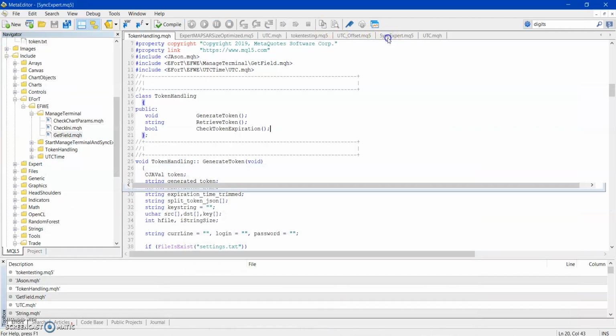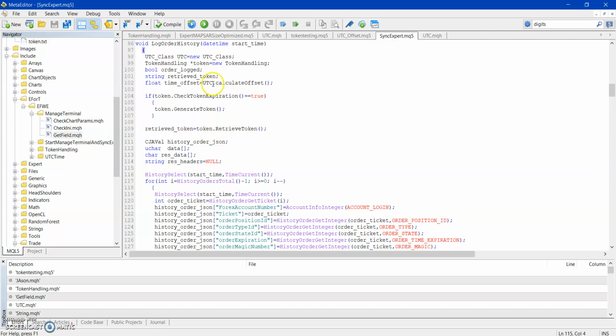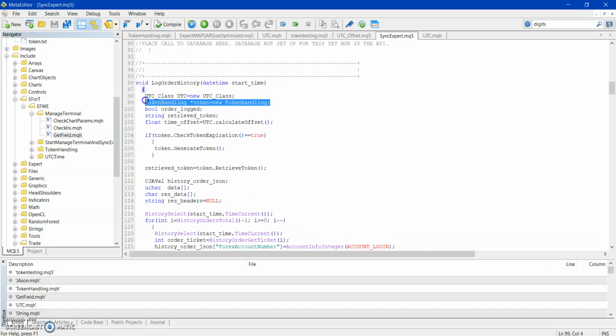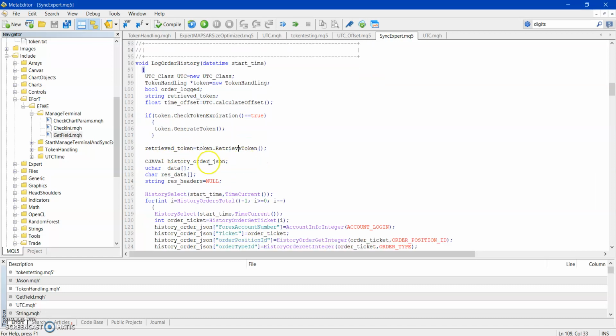So here's an example of how you would use this code. I have here token handling. You create the class, and then you initialize the retrieve token where you can store the token once you get it. And then here, you can do this code if the token check expiration is true. So if it is expired, you would generate a new token, just so you're not needlessly generating tokens all the time. And then retrieve token is equal to token.retrieve token, so it'll actually get it for you.